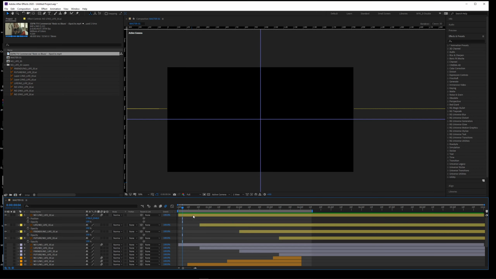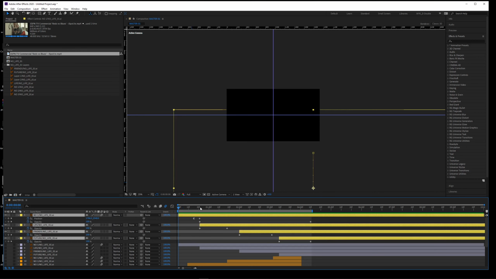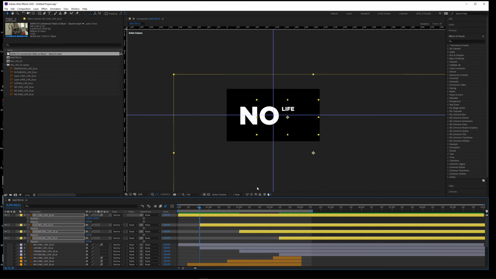So yeah, we'll be able to control a little bit where the layout is, and we'll just kind of see.